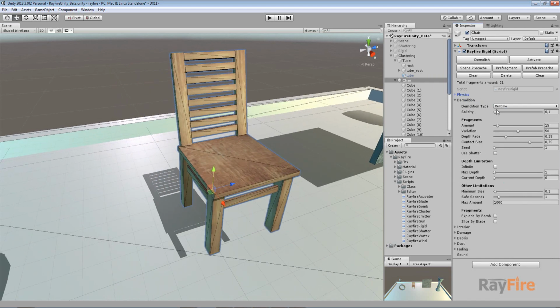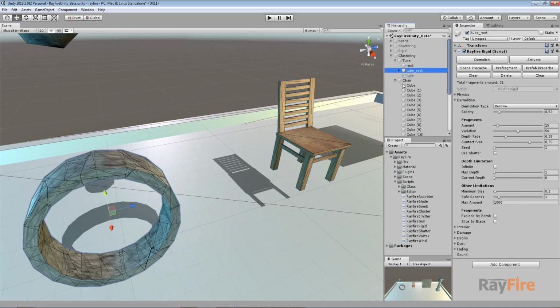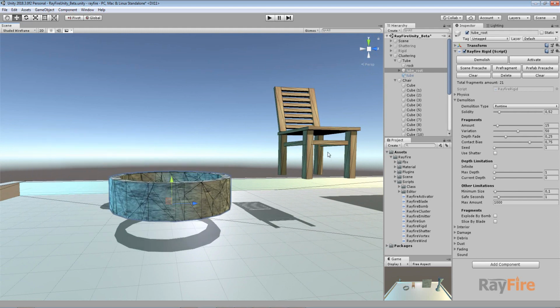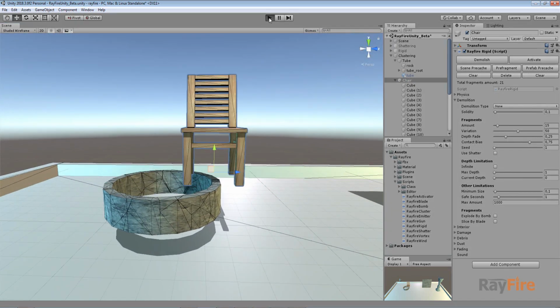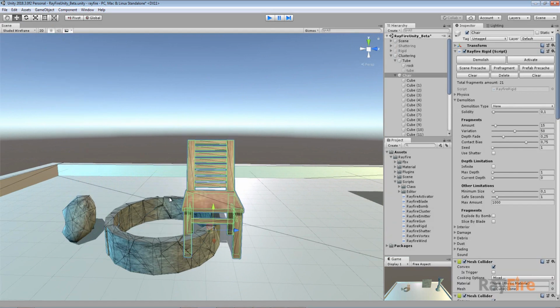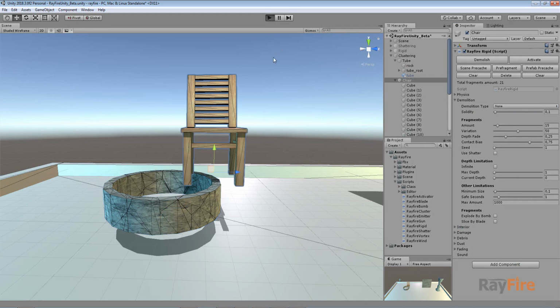And now, again, I will turn off demolition, and let me rotate it back to this state. You can see I can put this chair above this cube, and when I start simulation, well, it was broken. Let me turn off demolition for the cube. Just pure dynamic simulation.